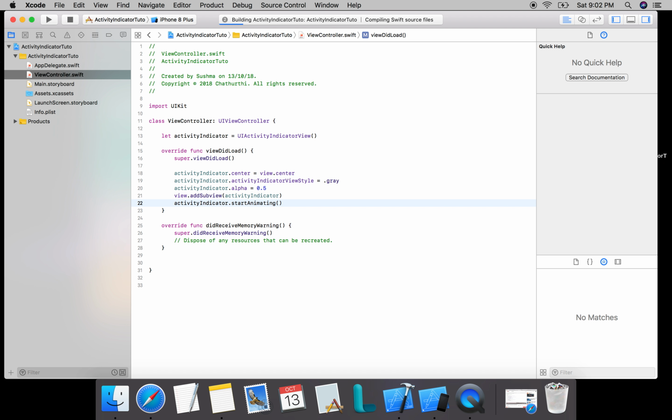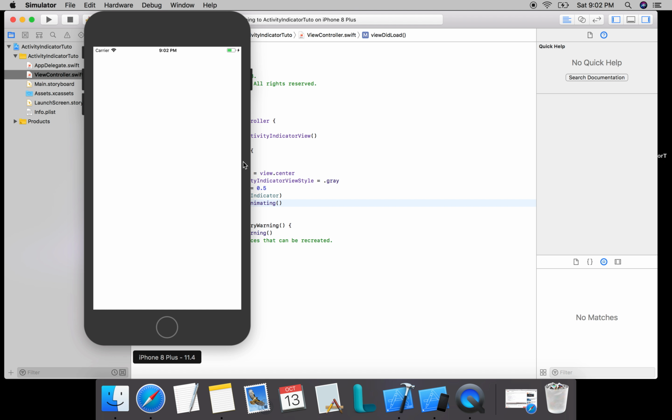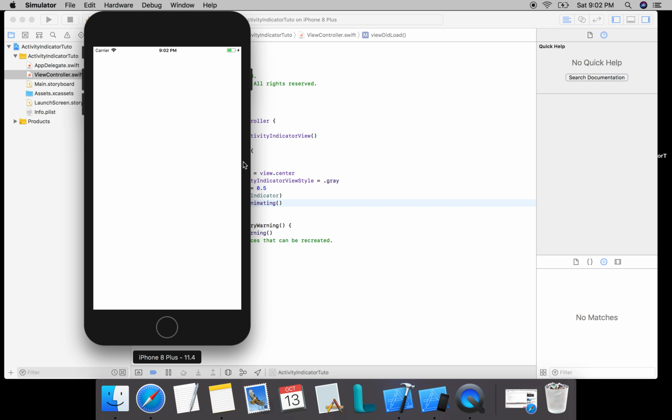So now I'm running this on iPhone 8 Plus. What we expect is there should be an activity indicator of color gray with opacity 0.5, which is halfway opaque, and it has to be in the center of the screen, and it should also be animating, in the sense it should start rotating. So we'll wait and see how that appears. The app is getting installed. There we go.